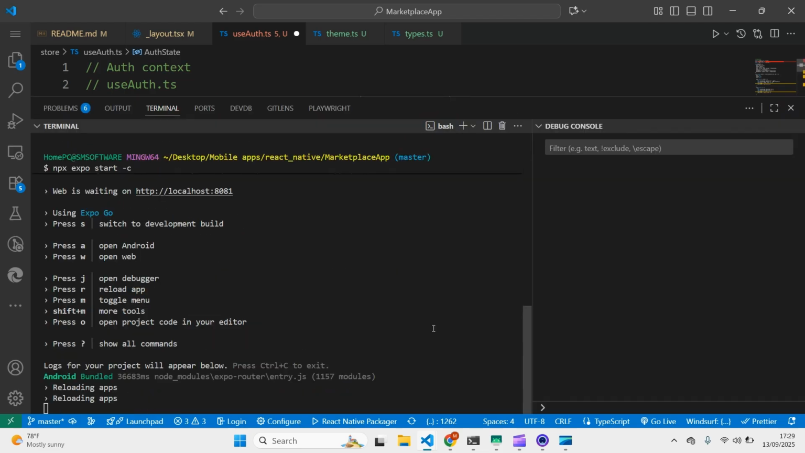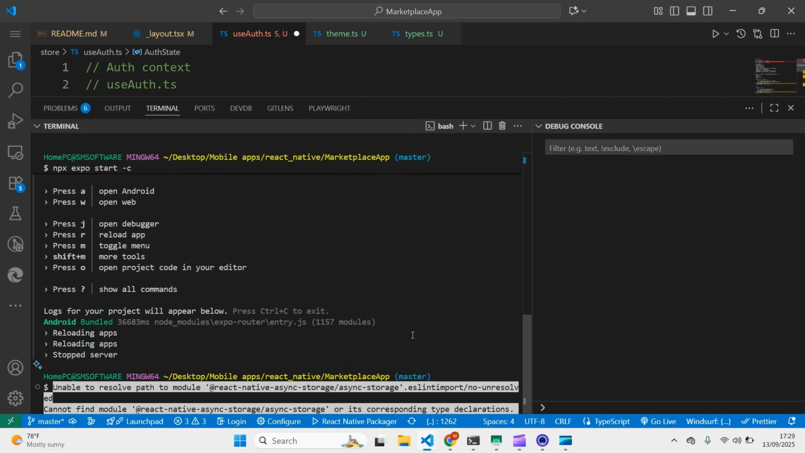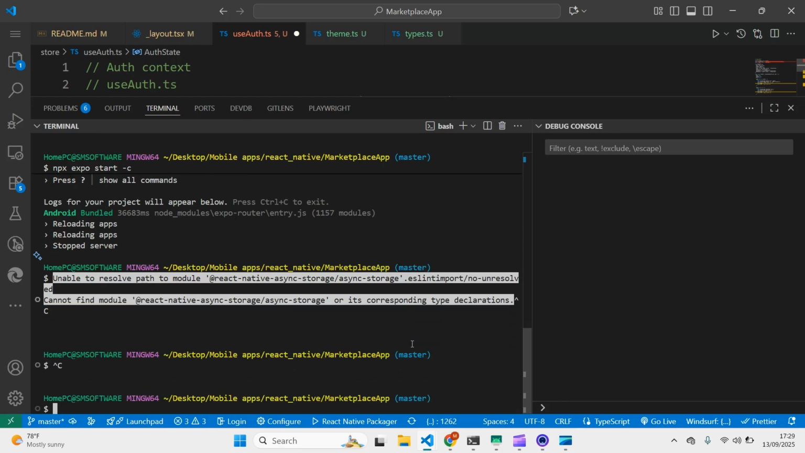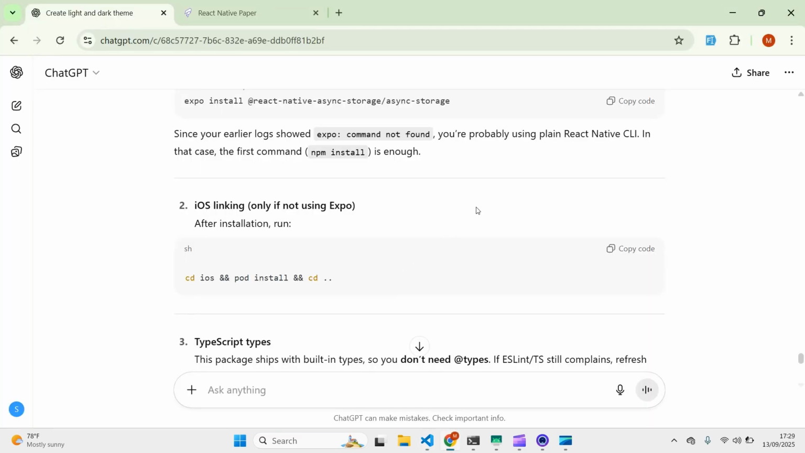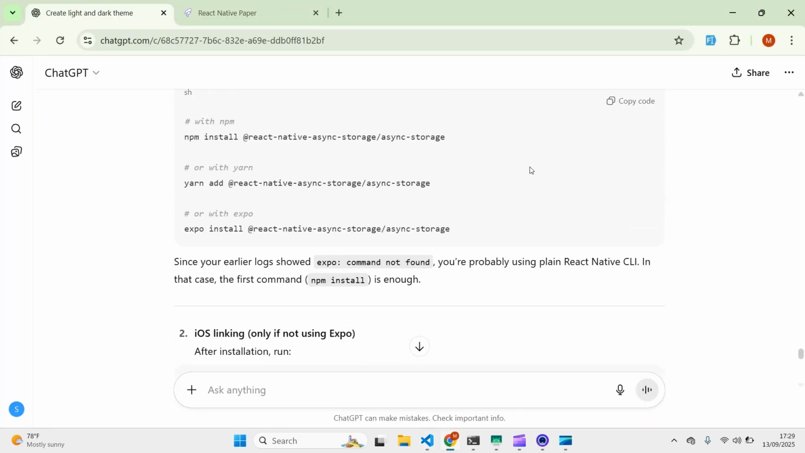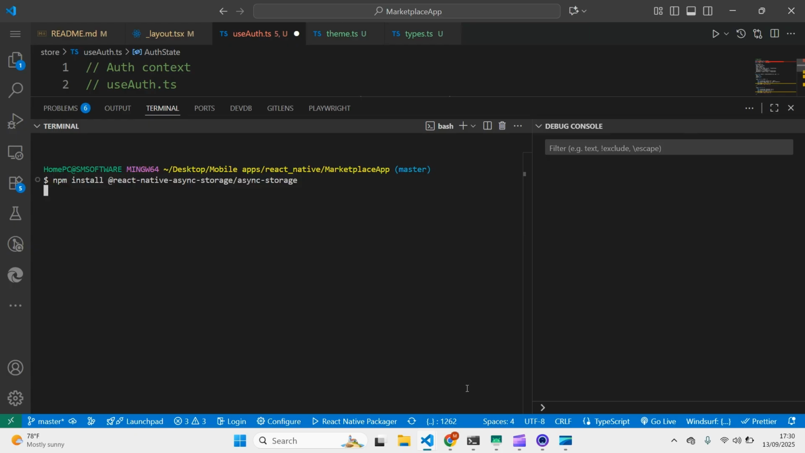So we can just stop the app and paste this one. Clear this and go ahead, copy this one, copy that, and just paste this here. So this will install this package. Okay, wait for the installation and we'll get back to this.